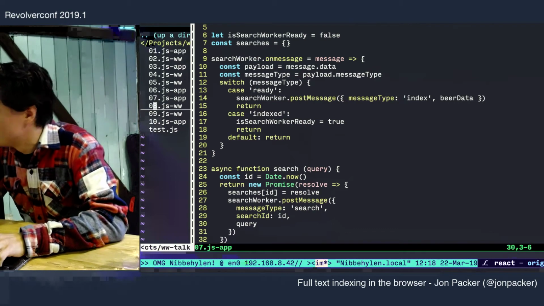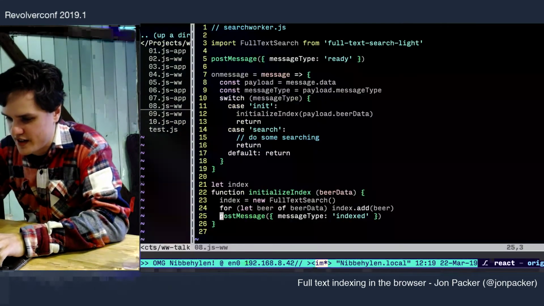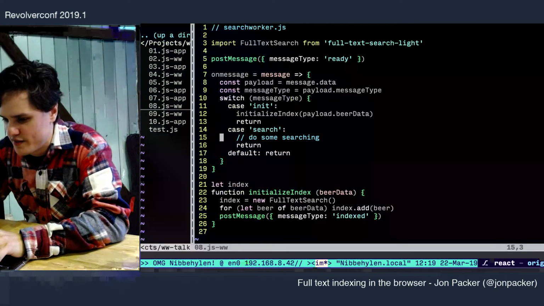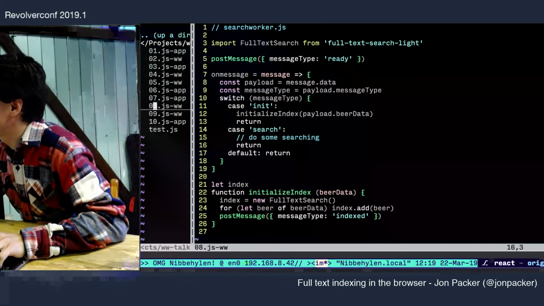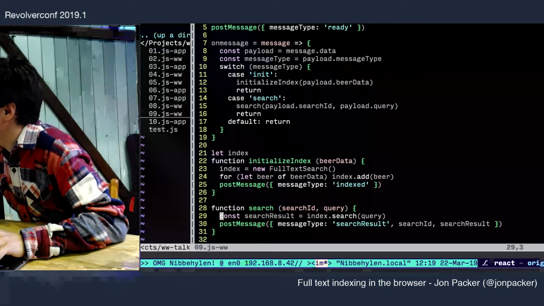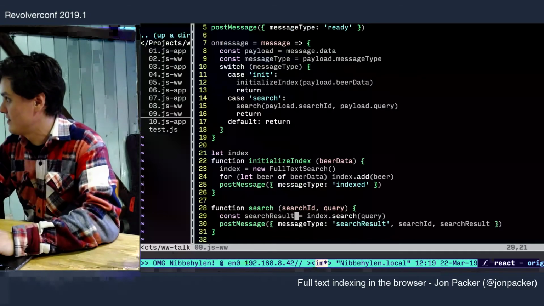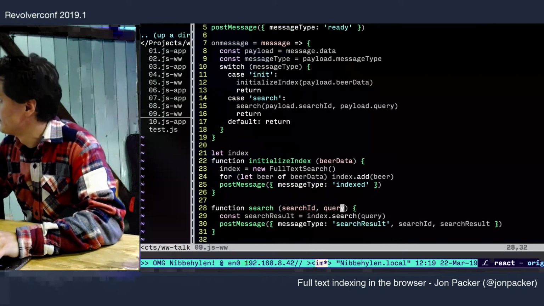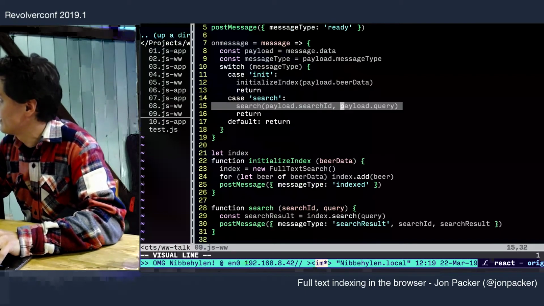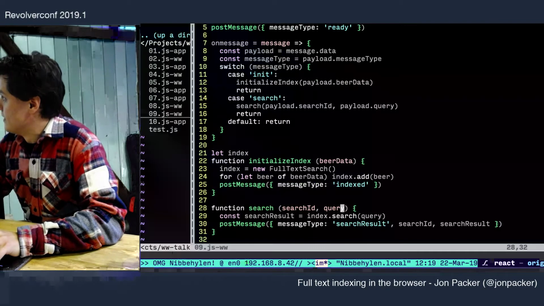Then we go into our worker. We're intercepting the search message here. Now we can do a search. Our full text search indexing library makes that easy for us. It just gives us a search method. We pass in the query. We're taking that stuff that we sent in from the payload, and we're passing it in there. It searches, and sends back a result.